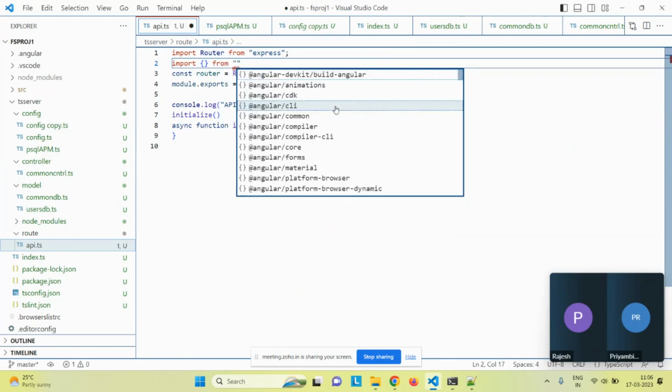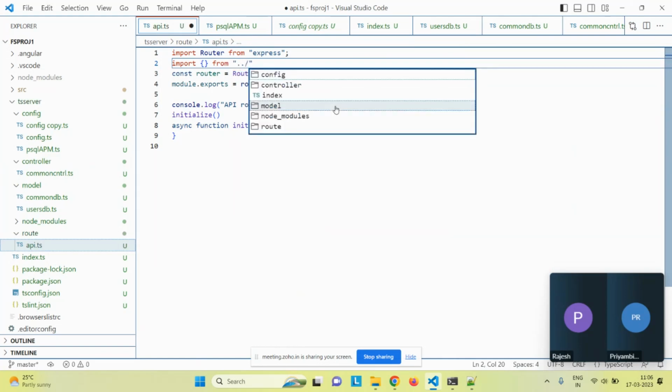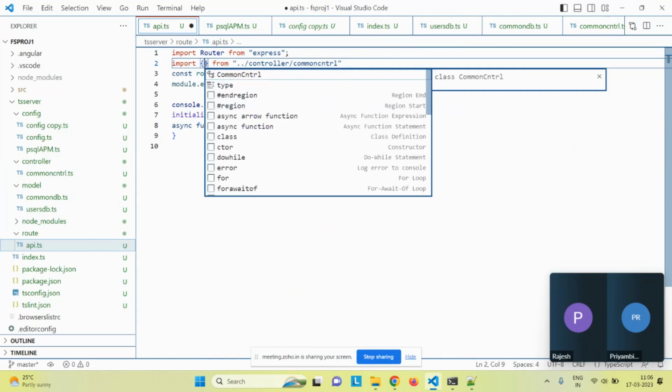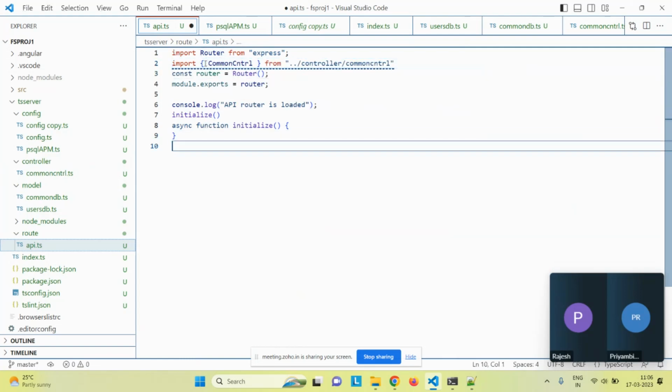Now I am in API. API is part of the API directory, the route directory. So from the route directory, I need to go to controller. So double dot, I can see a controller. In controller, I need to use common controller. I check the class, Control Space, and I get the list of all the classes. Shift Alt F to reorganize.